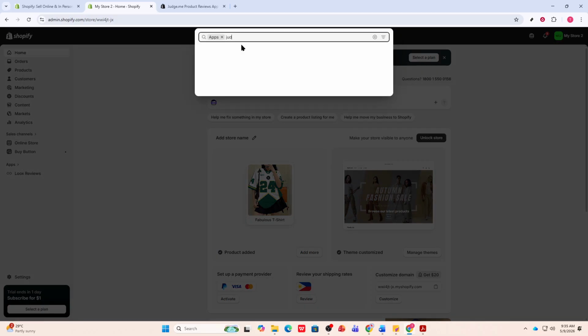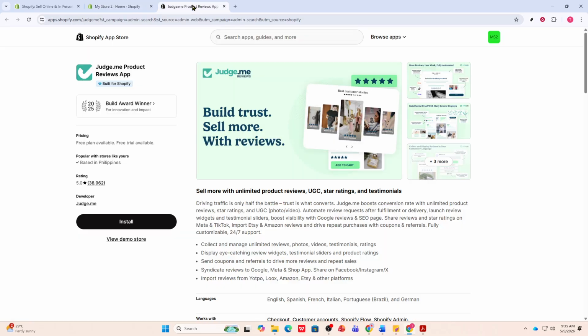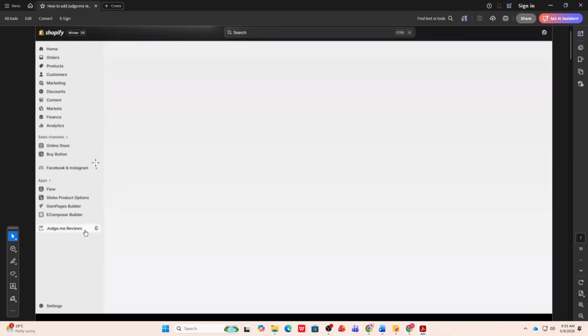Next, log into your Shopify admin and go to the Apps section. Open Judge.me and follow the setup guide. The built-in guide will walk you through the essentials so nothing gets missed. Take a moment here to confirm your store's basic details and make sure the app recognizes your theme.